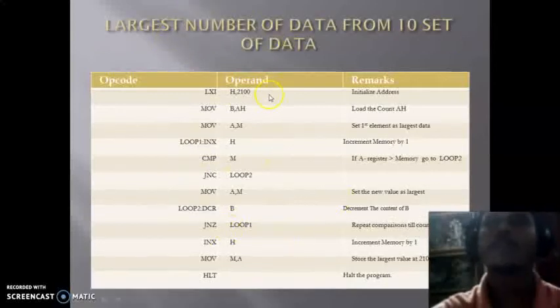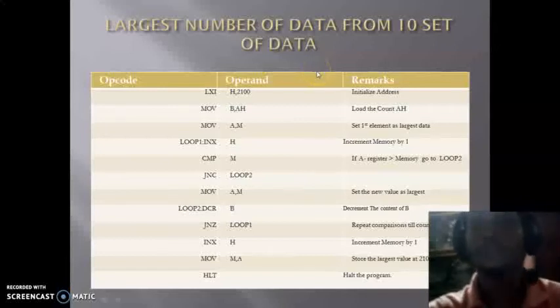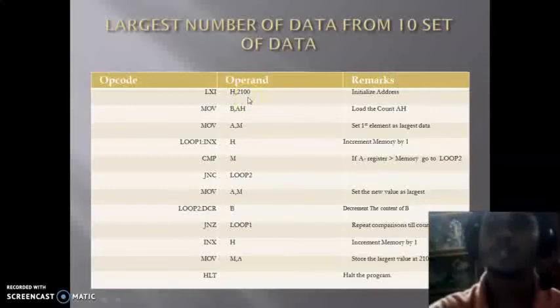Next is the largest number from a set of 10 data. Basically the data is stored from location 2100H. So we have to find the largest number from the 10 data, and that's why we have to make a counter here also. So first we will initialize the address by writing it into the HL pair. So 2100 will be stored into the HL pair, and that is the initialized address.